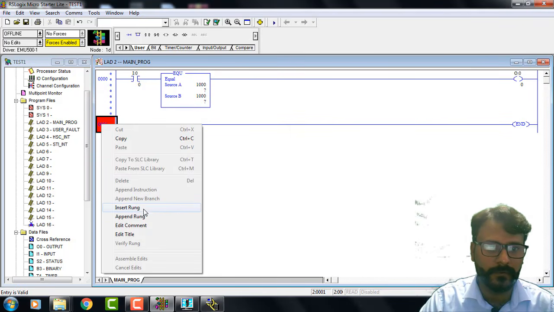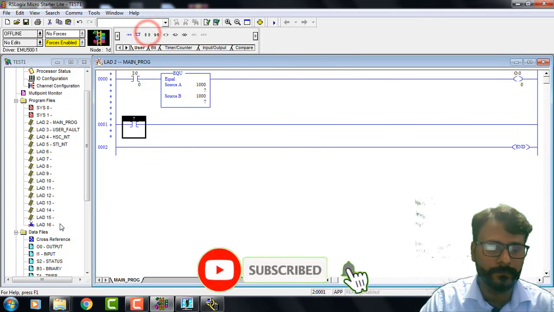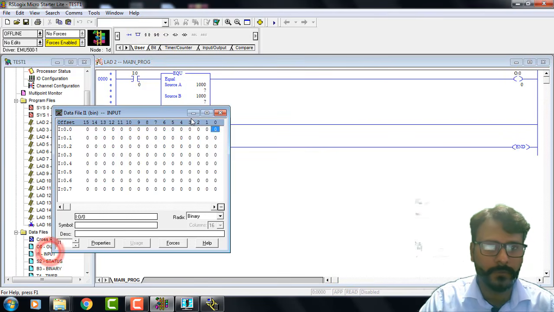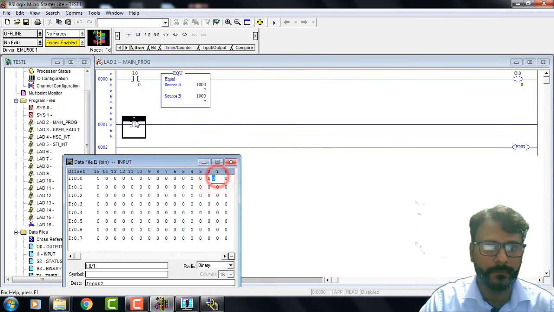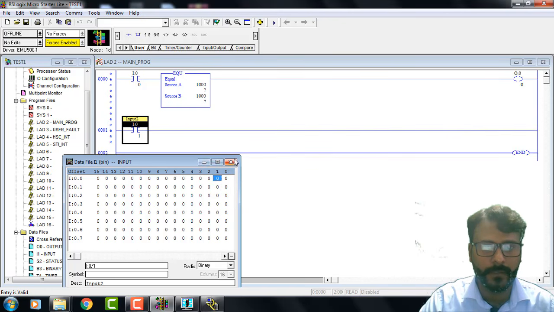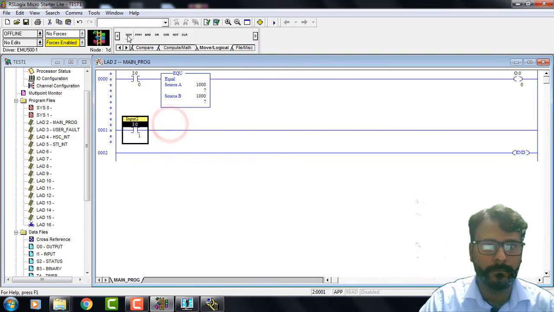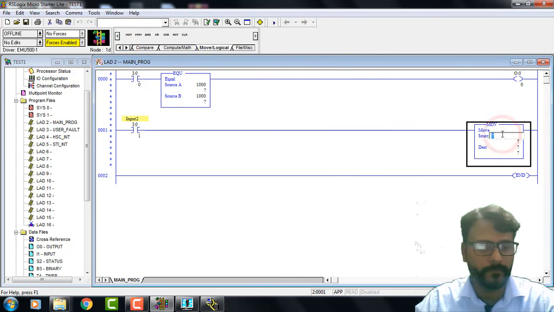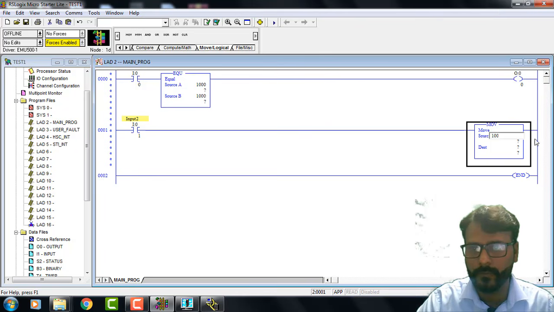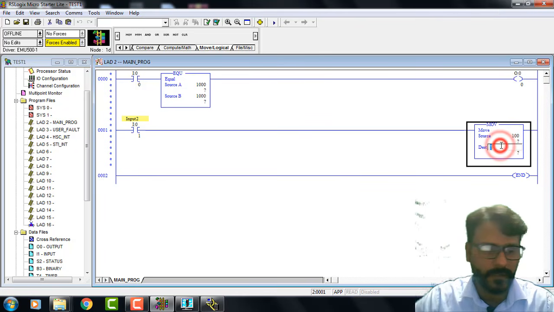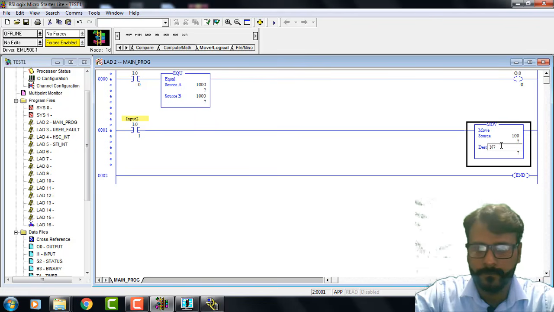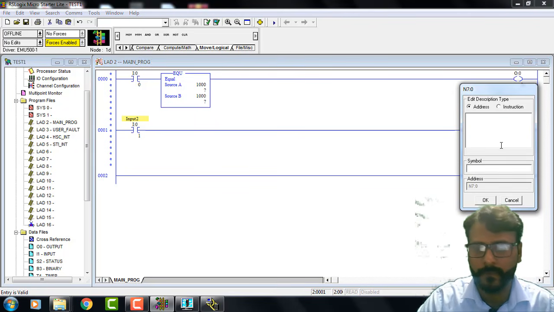Again, one more insert rung and take an input, and we'll take this one. Okay, and let's take one move command here. And I want to move 100 value to N7 0. Okay.